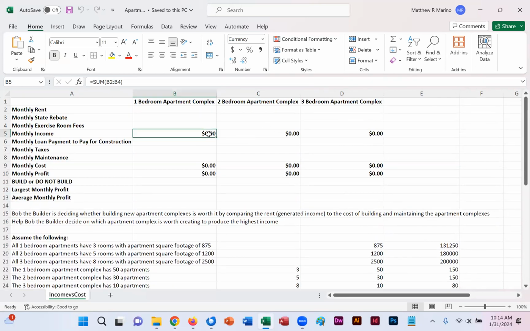So now you already see that your monthly income formulas are already in there for you, which simply adds the rent, rebate, and exercise room fees, just as I just went over in the assumptions below. Your monthly costs adds the payment, taxes, and maintenance fees, and your monthly profit subtracts your cost from your income.